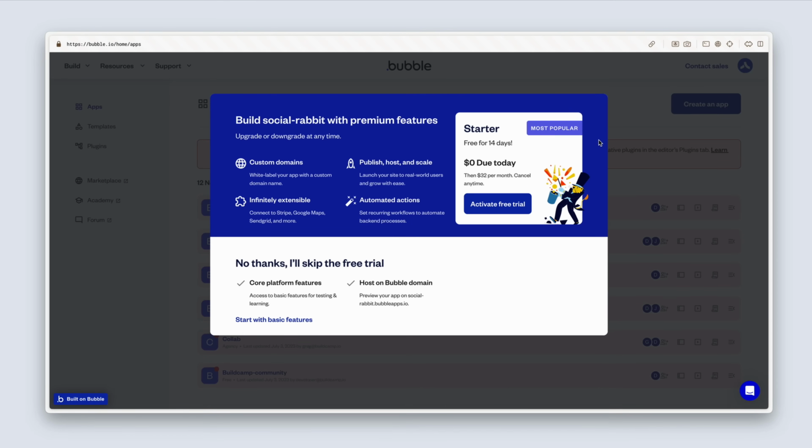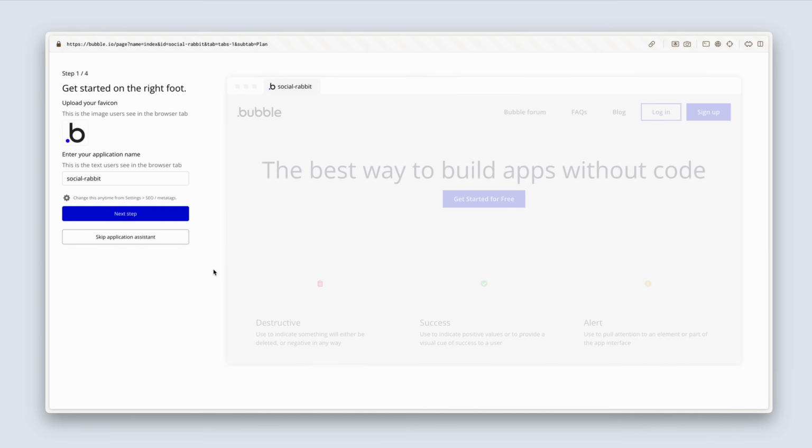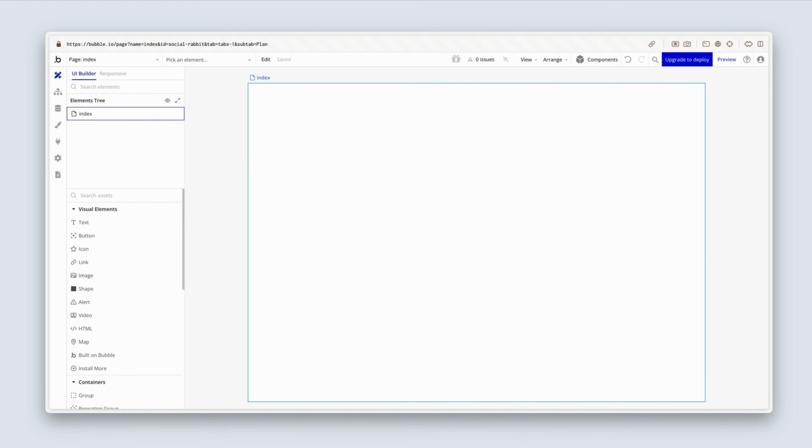Let's jump straight into Bubble and start setting up our app. So in order for this app to actually work, we need to use backend workflows, otherwise known as server-side workflows. These can only be enabled on a paid plan, but as I've created this new app, Bubble have offered me a free trial. So go ahead and accept the free trial because we're going to need it for the functionality for this app. Okay, I'm going to skip the application assistant. And here we go.